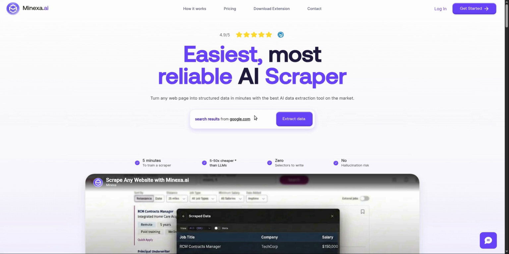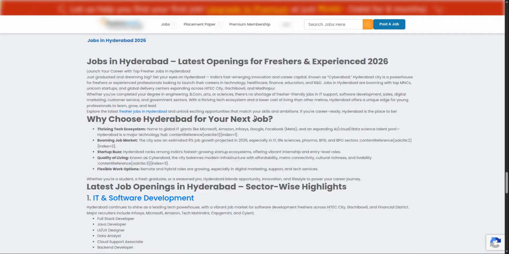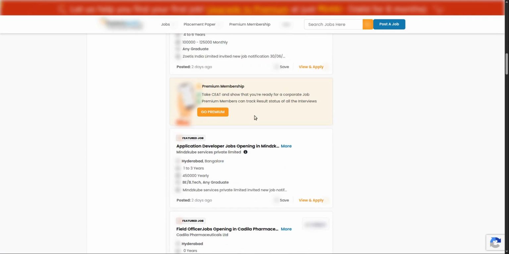Minexa is designed for both worlds, a no-code interface for analysts and a full API for engineers building large-scale systems. Let's see how it easily handles scraping job listings from freshersworld.com. Navigate to the freshersworld.com page you want to scrape. Whether it's dynamic or filtered, Minexa works directly on the live rendered page.